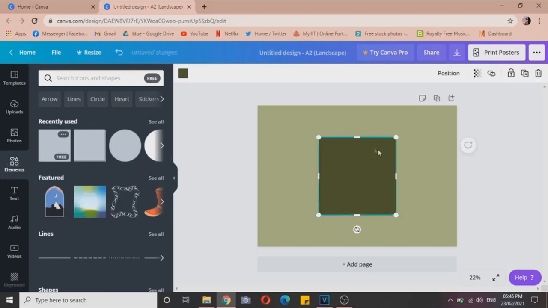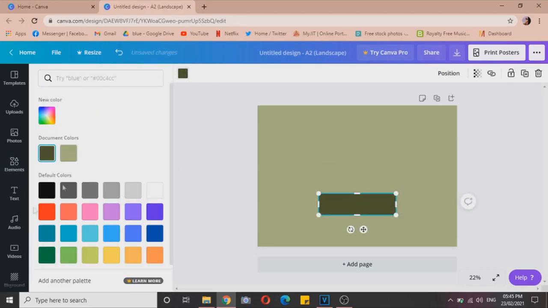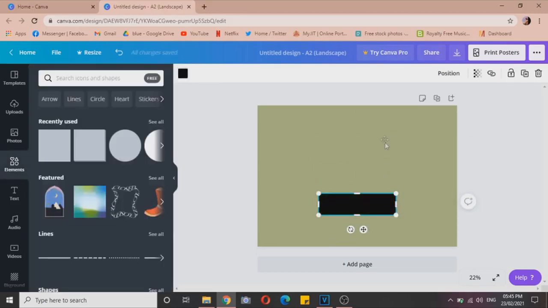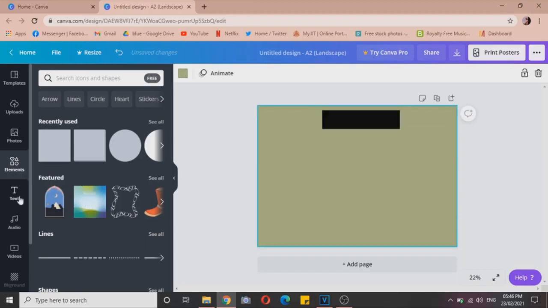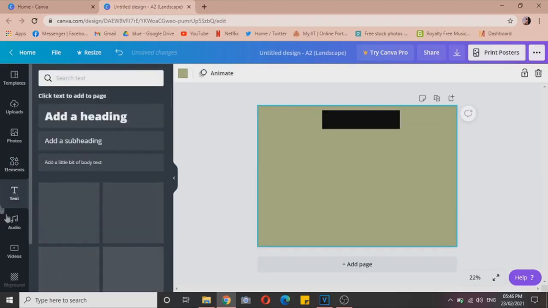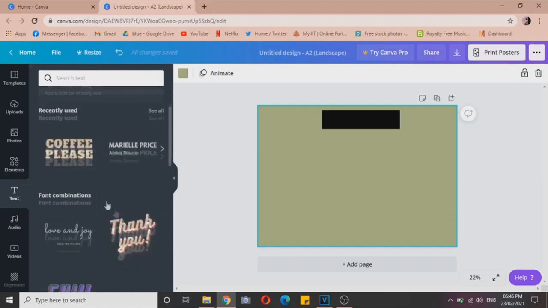We're going to be getting some shapes from the elements. I'm going to be using the square. If you don't like the color, you can change the color in the upper right or upper left part, as you can see. And then after applying your element, you can now put your text.